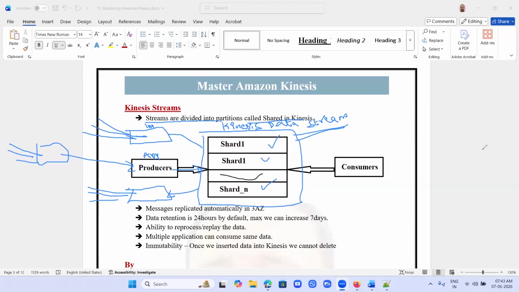Advantage of Kinesis data streams: the streaming message is going to be stored into a shard, right? The advantage is that a message we can replicate into multiple availability zones.